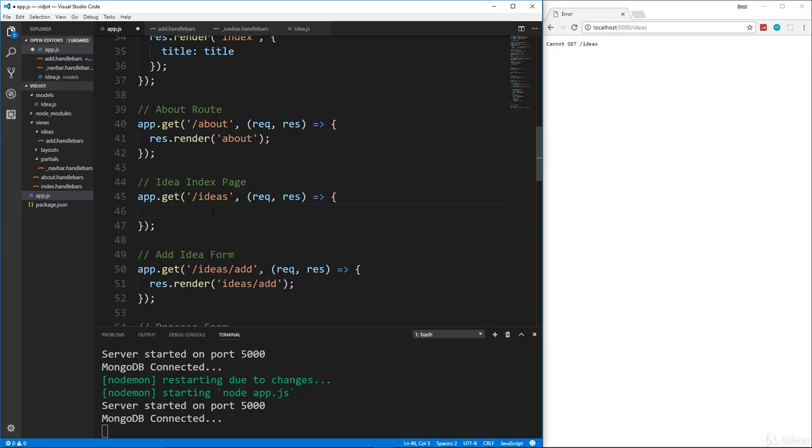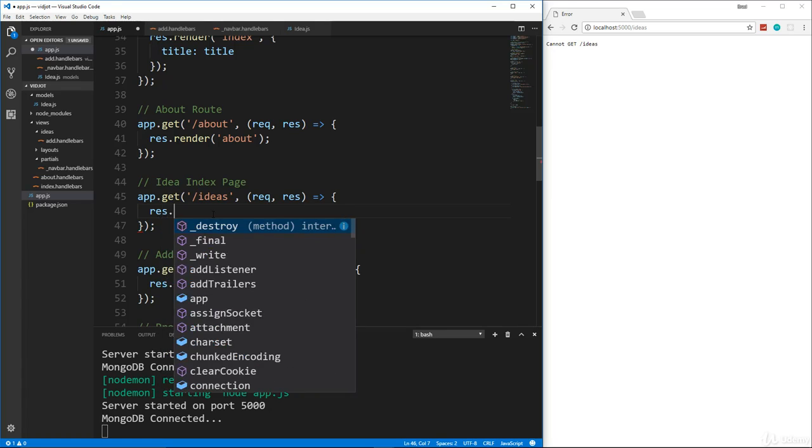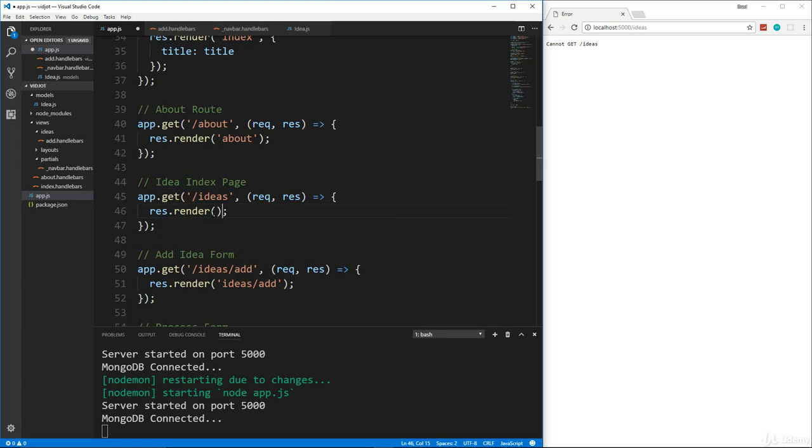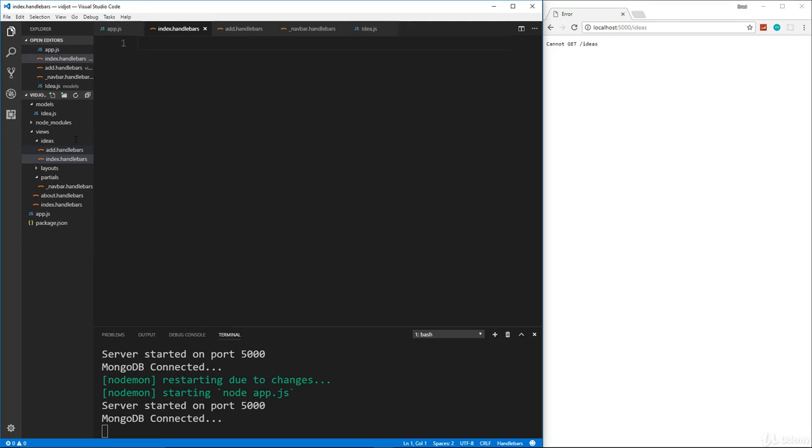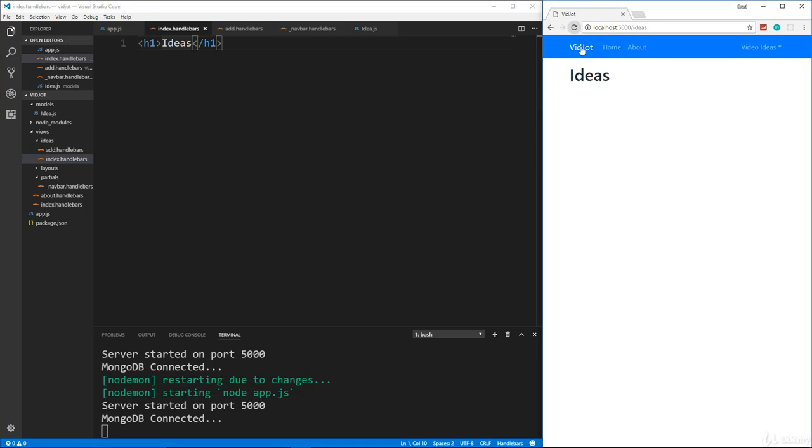Okay, and then what we're going to do is we're going to load res.render, and we're going to create a view in the ideas folder, or the views ideas folder, and then we'll call this index. Alright, so we'll save that. Let's go ahead into views ideas and create a new file called index.handlebars. Okay, and for now we'll just put an H1 and we'll just say ideas. Alright, let's go ahead and reload, and now we have our template.